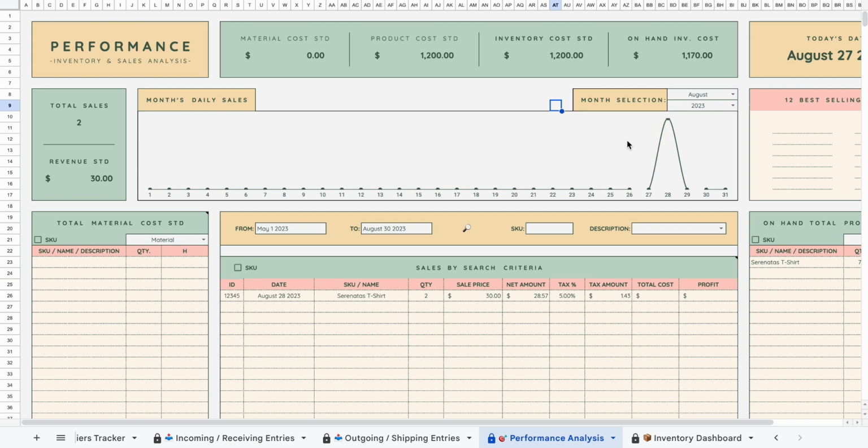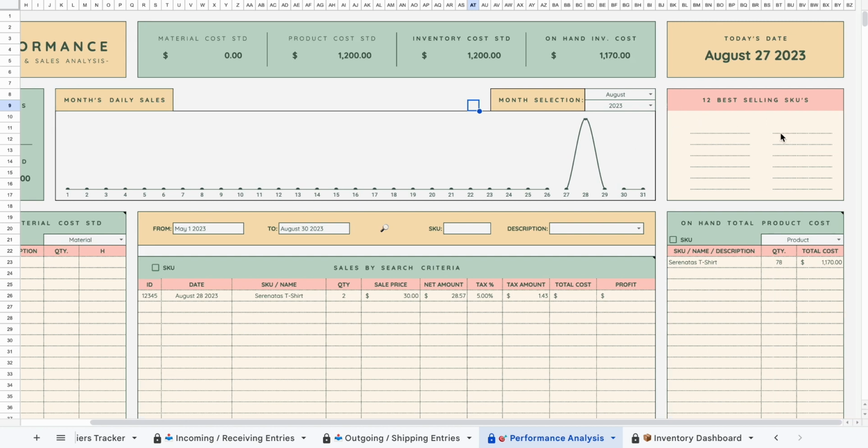Moving to the right of the graph, we have a specific treat, the top 12 best-selling SKUs section. This ranks the best-selling items based on quantity sold, a powerful indicator of your inventory's performance.